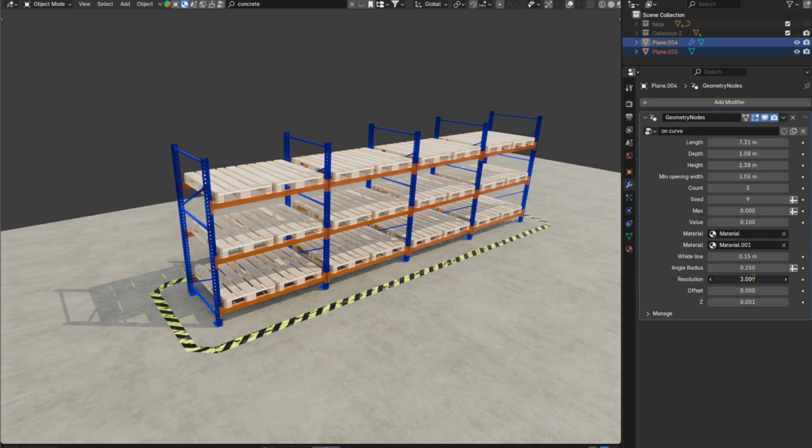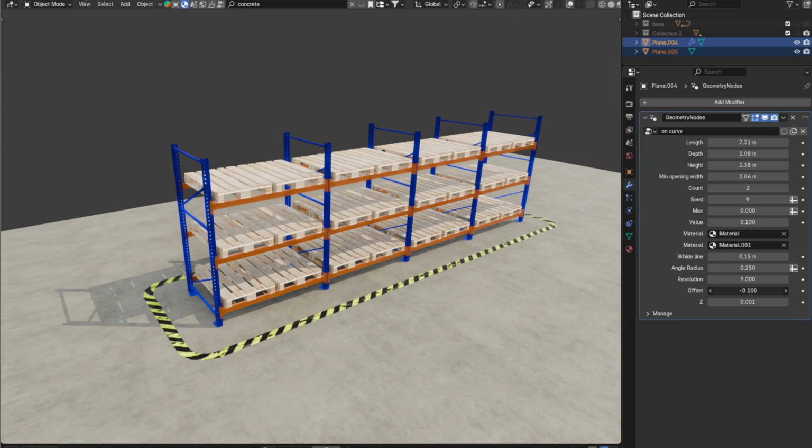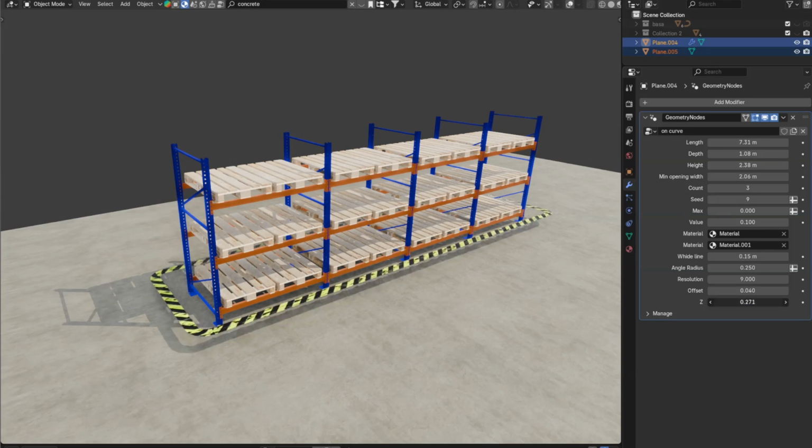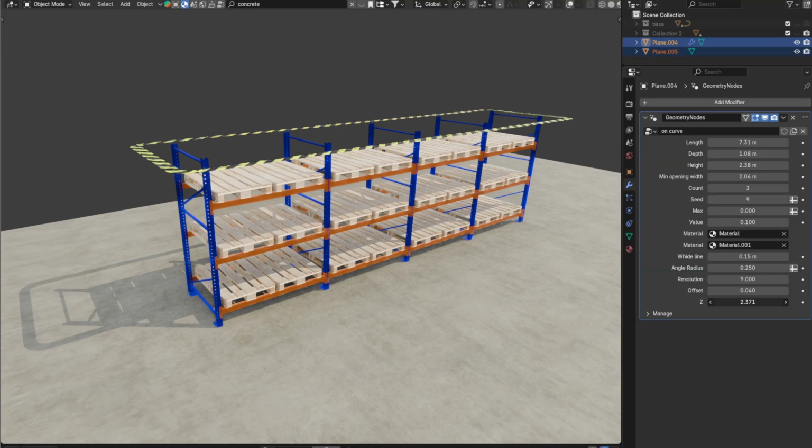Resolution. This parameter can be compared to the level of detail of the line. Offset. Offset of the line in the floor plane from the rack. Z. The indentation of the line from the floor.